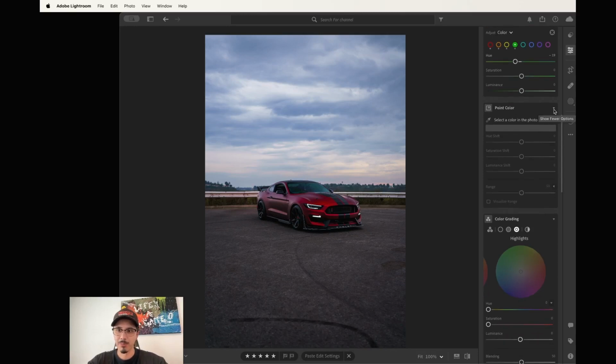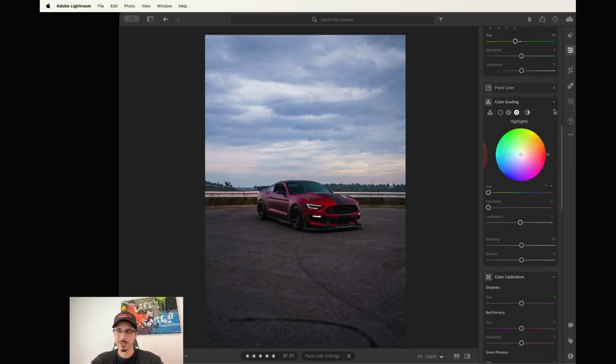Point color, that is a brand new feature that they added into Lightroom. I haven't messed with it at all. I haven't used it, so I'm gonna skip that part completely.